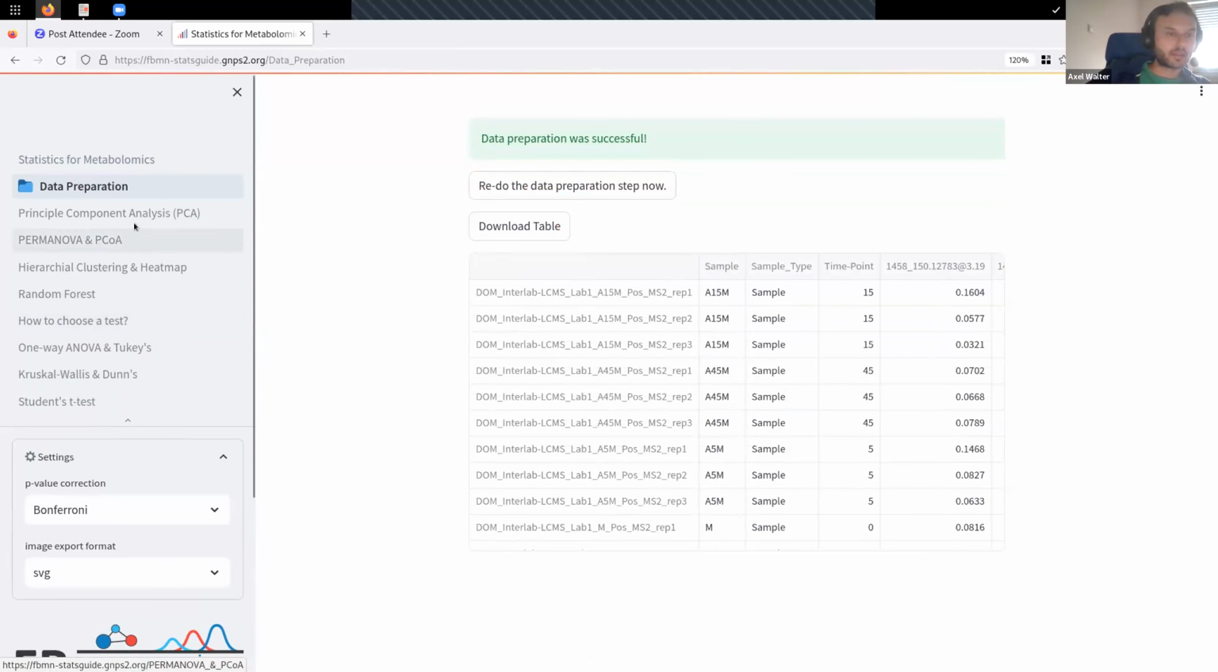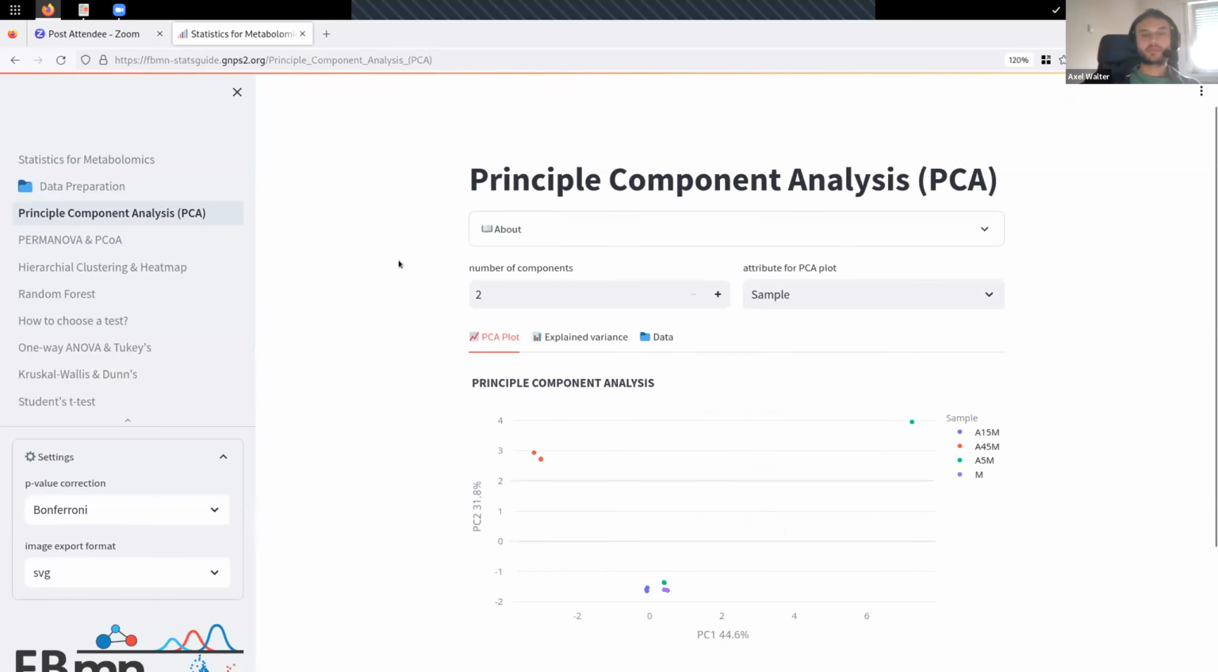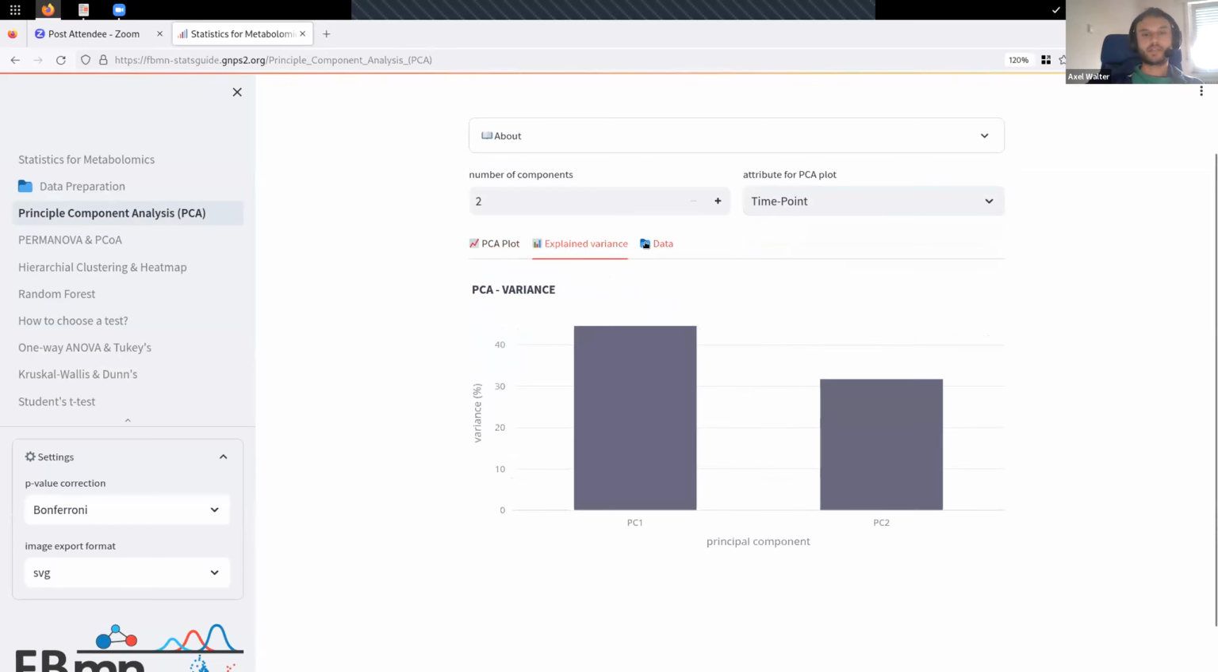Yeah, I would say let's quickly walk through the tabs here. First one is the principal component analysis. And here's really cool how to see interactively what's happening. We get the PCA clustering. When you hover, you can check out the names of the samples, and you also get the explained variance.